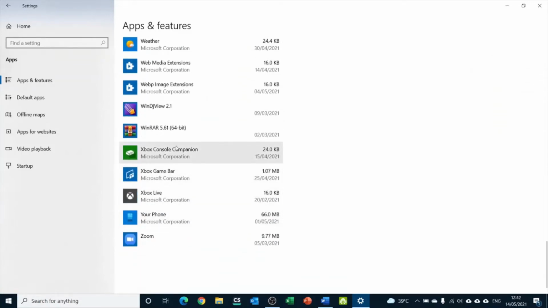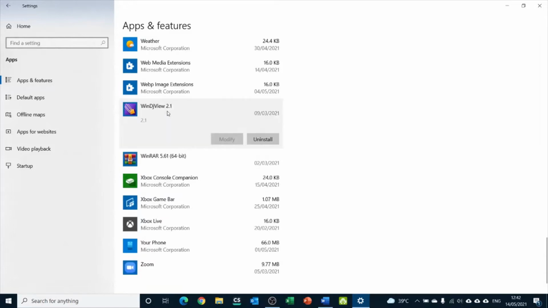Go down, for example, anywhere. For example, I just click on WinDjView. If I do not need it, I can just click uninstall. That program will be uninstalled. Having fewer programs will help your computer to speed up.